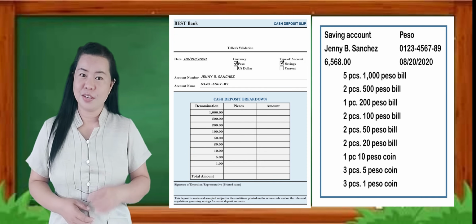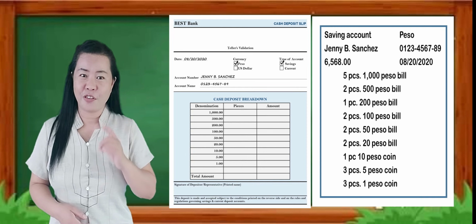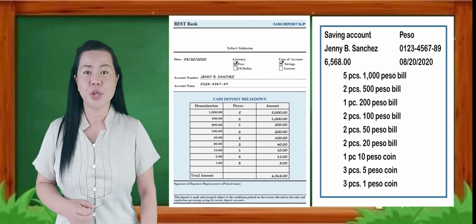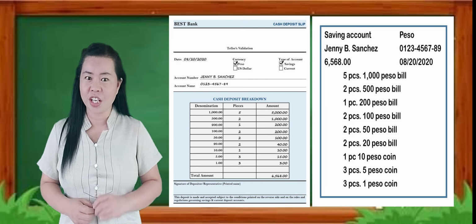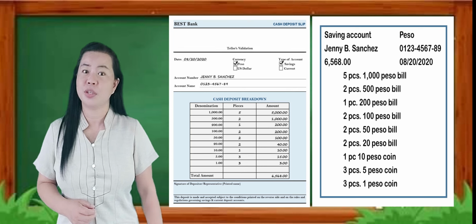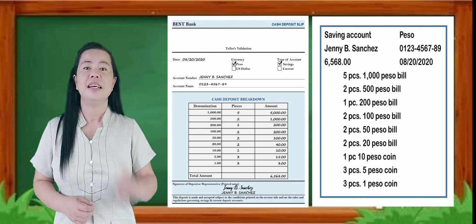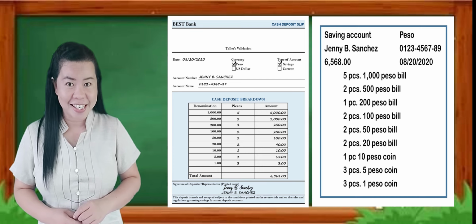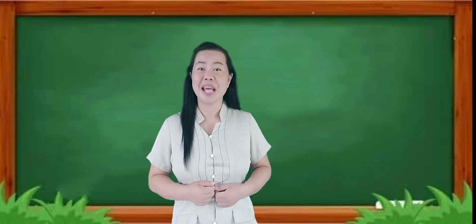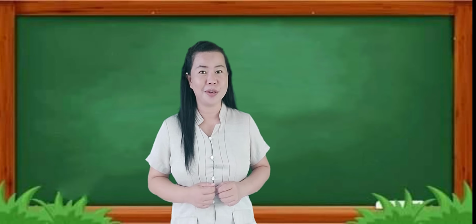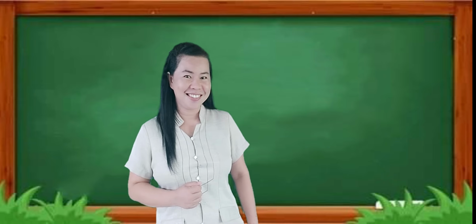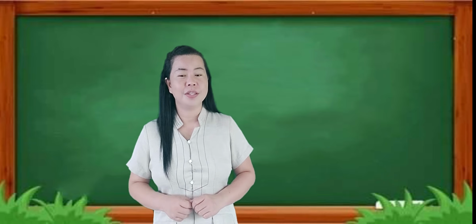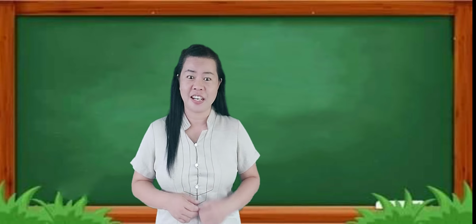This portion shows the number of pieces for each denomination you deposit. It also shows the amount for each denomination and the total amount to be deposited. The last part requires the depositor's signature over a printed name. That's it. We have accurately filled out the form. Easy, right? All you have to do is read the form and make sure to understand what information it asks.